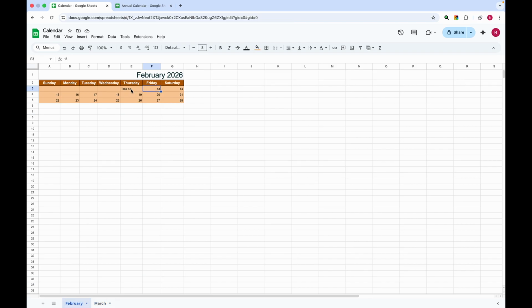You can customize the days to your preference. So you can also use this to track your daily activities. You can use this to track your expenses. You can use this to track literally anything that you want to do. You can just have a note beneath.